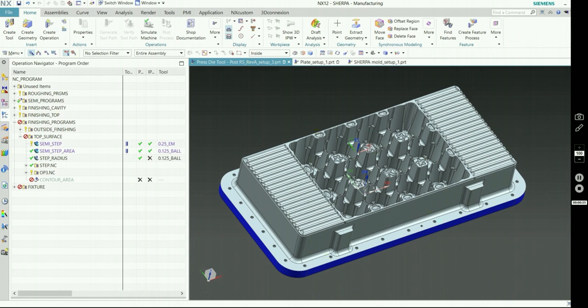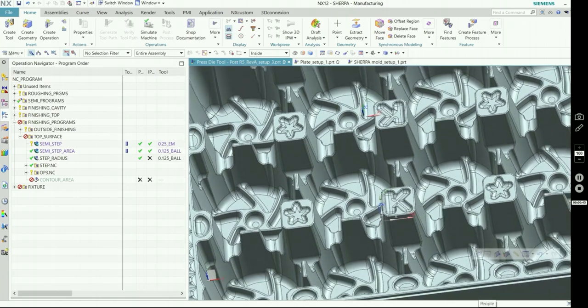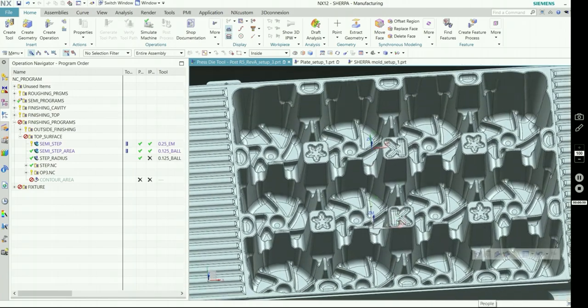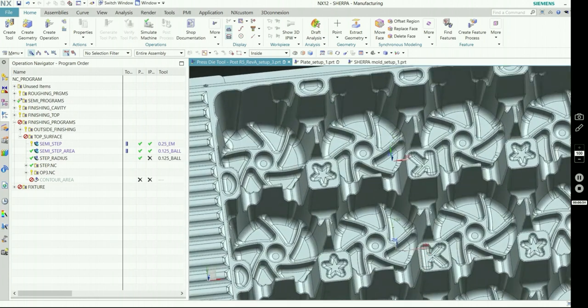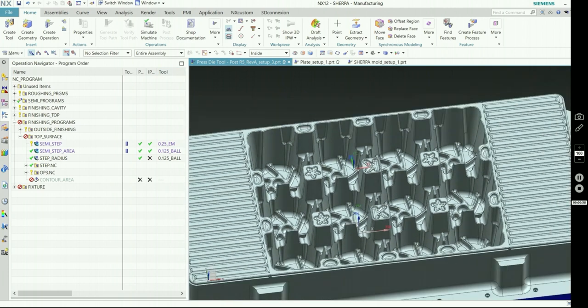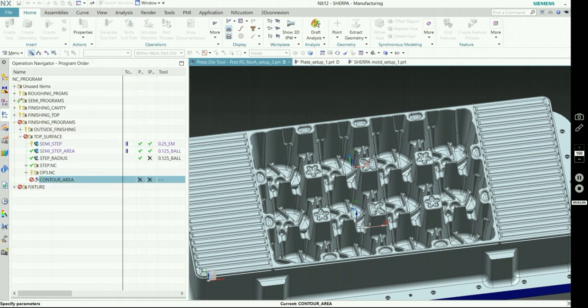You can see here I have this mold pulled up in NX. This is something we actually made in our shop about a year ago. And it's somewhat complex. You can see in this main cavity here, there's a lot of faces. So what you don't want to do is go through and have to pick each face individually. Let me go into my operation here and into the cut area dialog.